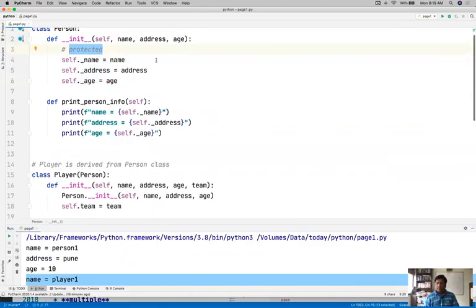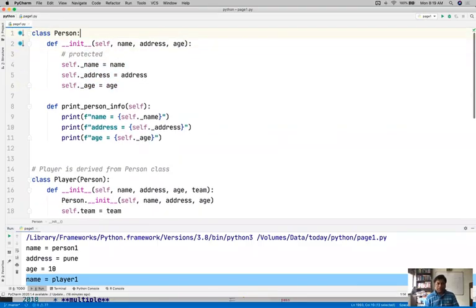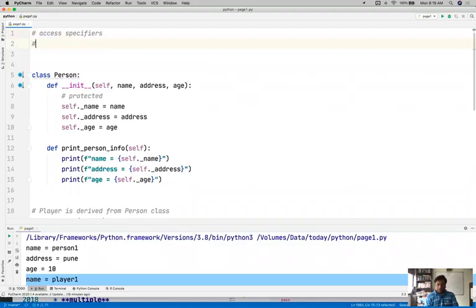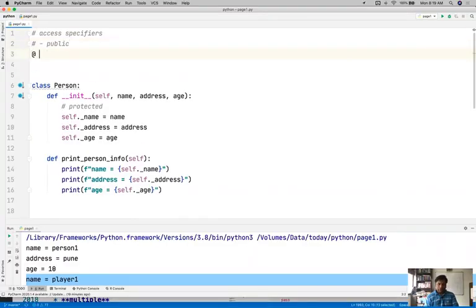Okay, so let me repeat myself. I think it's better if I mention it somewhere. When I say access specifiers, in other languages those are literally keywords, and here we have them as conventions. Access specifiers. Now, the first one is public. I'll simply say public, and it's no underscore. So basically, when you talk about public, that means no underscore.